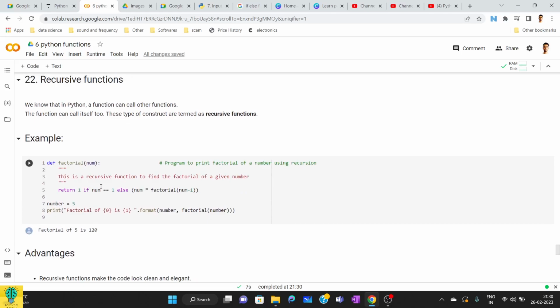Now we'll see recursive function. A recursive function is a function that calls itself again and again. This is a very basic example, and trust me, this is not that widely used. It's a complicated form. So here is a function called factorial, a very common example of recursion. Return 1 if num is equals to 1, else num into factorial num minus 1. Again I'm calling the same function, and now I'm passing 1 less than that number.